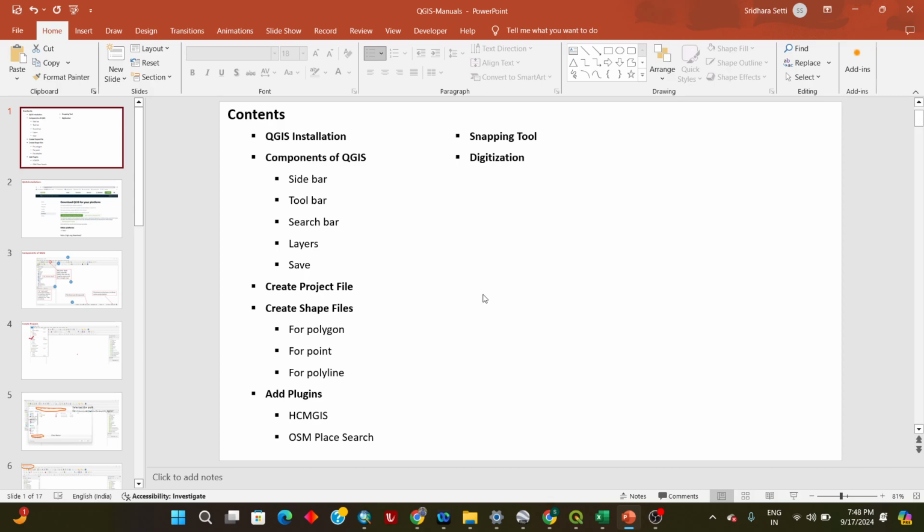Before starting digitization in QGIS, we need to follow these contents. First, we need to install QGIS software, and then we need to know the components of QGIS, how to create a project file and how to save it, and we need to install a few plugins and turn on the snapping tool. Then only can we start digitization.